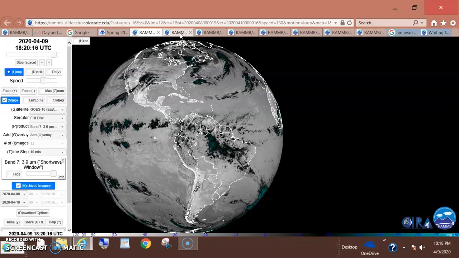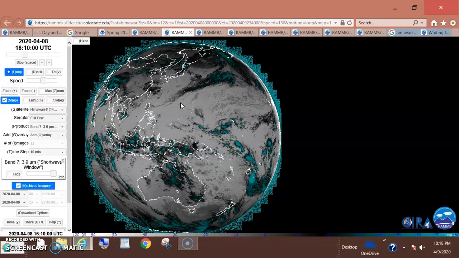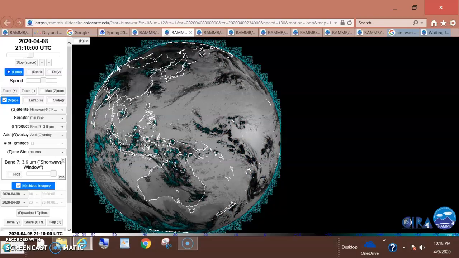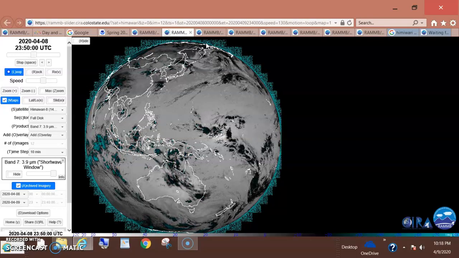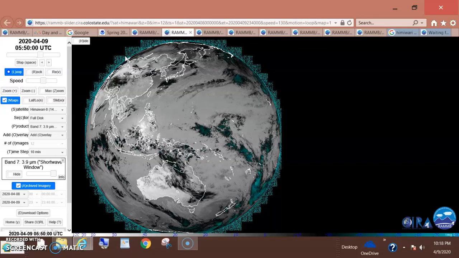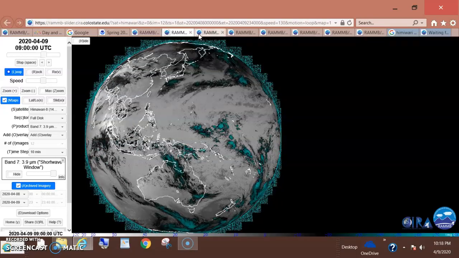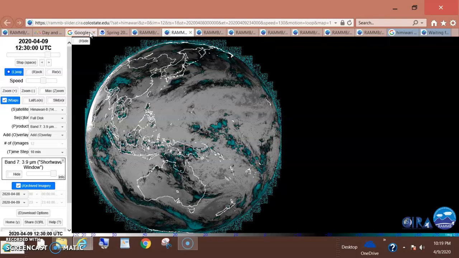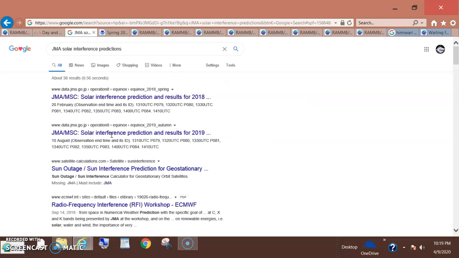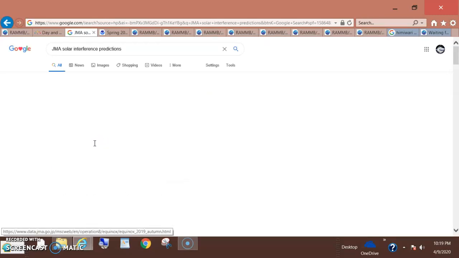Now, on the Himawari side, they allow you a little bit of extra horizon view there. So that's how we're able to see this on the Himawari side. But there's something else I wanted to explain that you're going to see going across the top here. On the Himawari side, if you were to do a Google search on JMA solar interference predictions, what you're going to see going across the screen is actually solar interference.